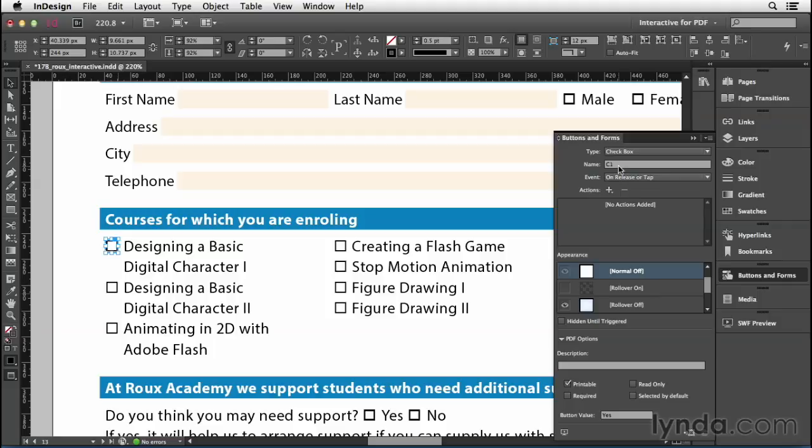Let's go ahead and give this a name, too. I'll change the name to Character 1. You can call it anything you want, of course. Now I'll duplicate this by using my Option-Shift or Alt-Shift-Drag trick. And because the first one ended with 1, the Buttons and Forms panel automatically changed the name to 2. Now, obviously, I'd have to go through and add checkboxes to all of these items, but the last thing I'm going to do right now is add a signature field.